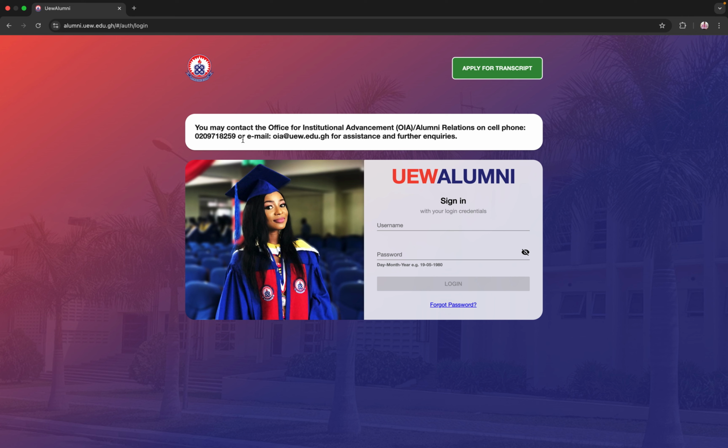Here, if you want to contact the Office of Institutional Advancement or Alumni Relations, we provided some information here for you. You can call this number or send a message to this number, or you can send an email here. So for example, you are trying to log in, it tells you your account does not exist or authentication failed. You can go ahead and then call them for it to be rectified for you. So that is if you are having any form of challenges in accessing the portal.